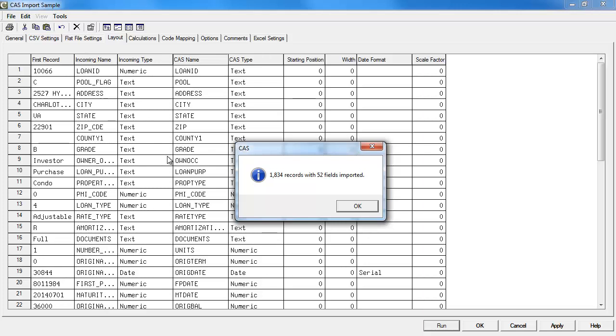Here we have 1,800 records and 52 fields imported. This is a relatively small file. It's important to note that CAS is RAM intensive, so the more RAM you have allocated to CAS, the more data you can work with.